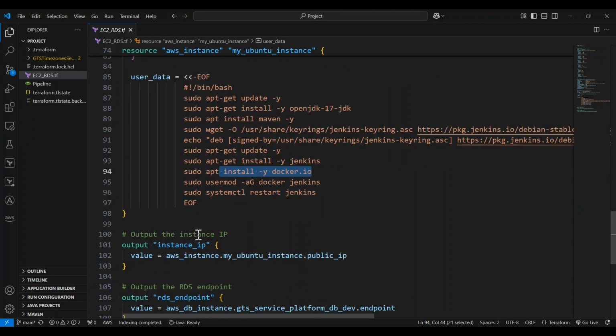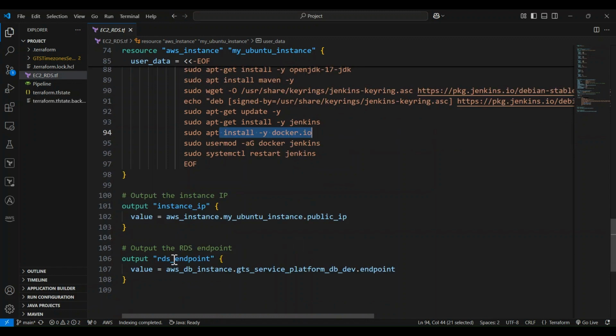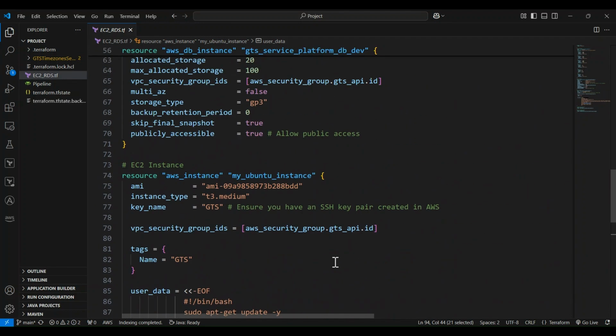Then we have the outputs. The instance IP value is the AWS instance my Ubuntu instance public IP. It displays the EC2 instance public IP after deployment. You can use this IP to SSH into the instance or access services. And also we have the RDS endpoint, which displays the RDS database endpoint needed to connect our applications to the database. So this is the Terraform script for creating the EC2 instance and the RDS database.